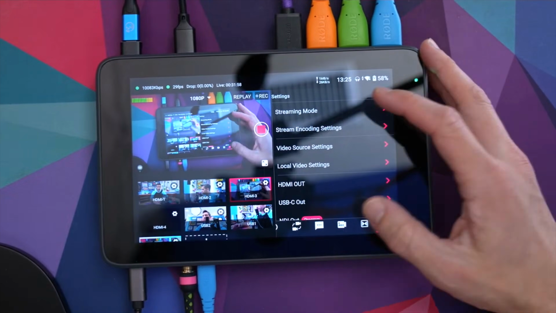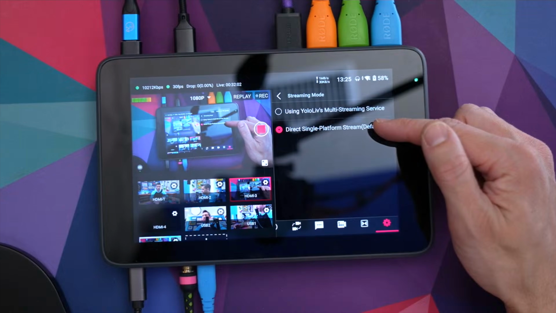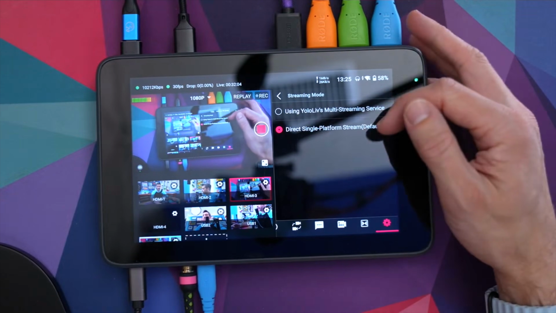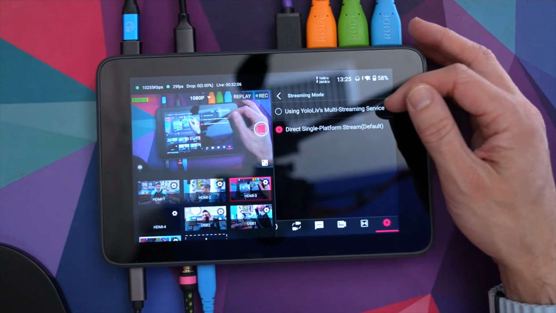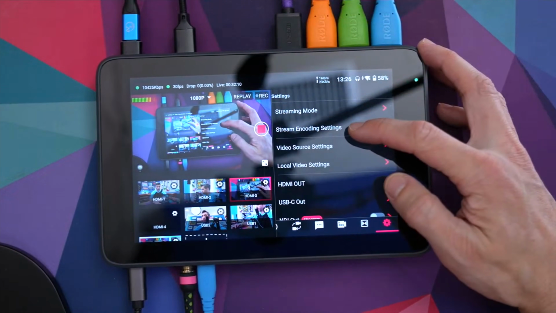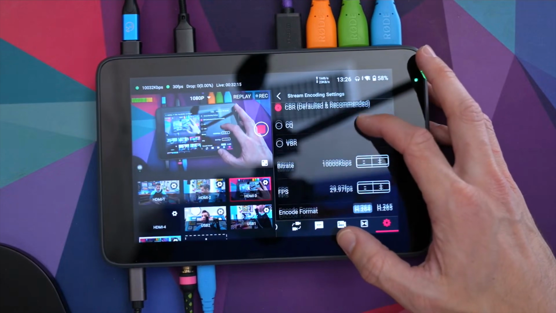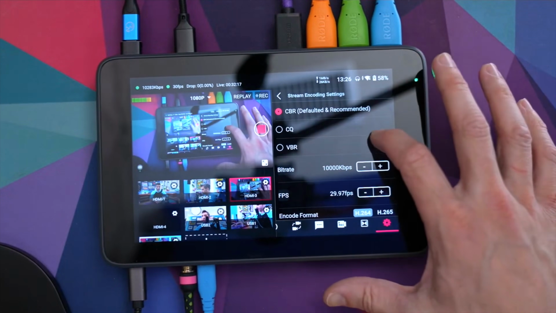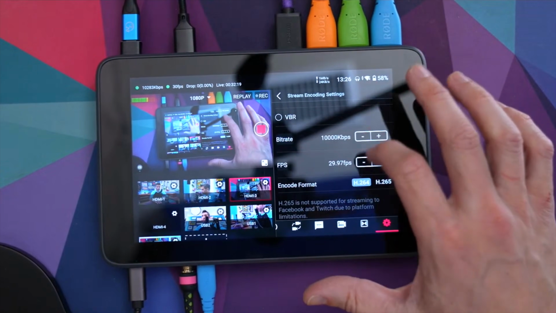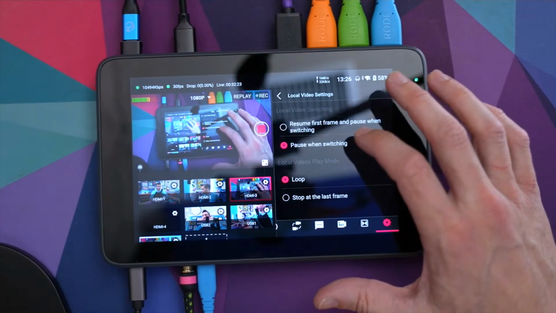And then you do have some other settings. You can go into your streaming mode. Right now I'm using direct single platform streaming because I'm just streaming to YouTube. But if you want to stream to multiple destinations, you can use Yolo's own proprietary service, which is pretty awesome, that you can stream to multiple things at once. This is something I adjusted for the stream: you can adjust your bit rate and your encoding frame rates for your stream, which could be different than your recording settings.